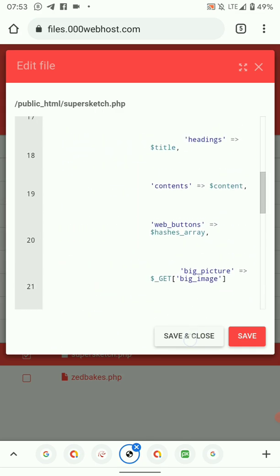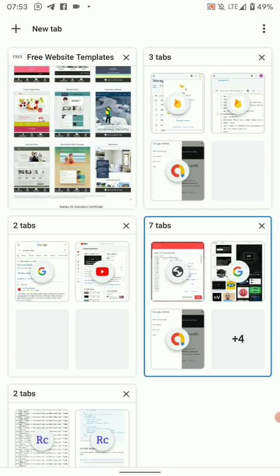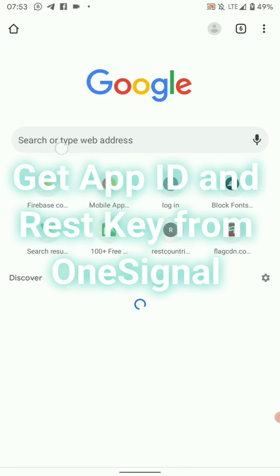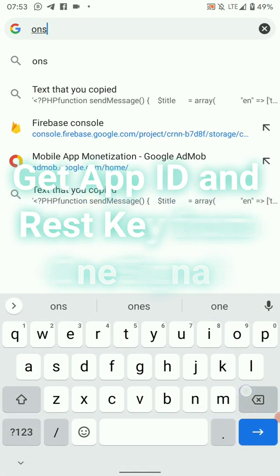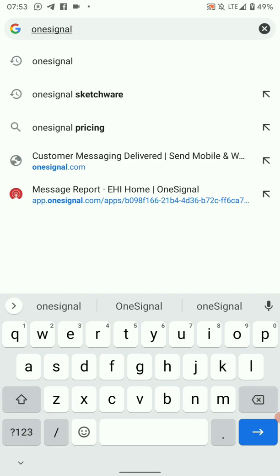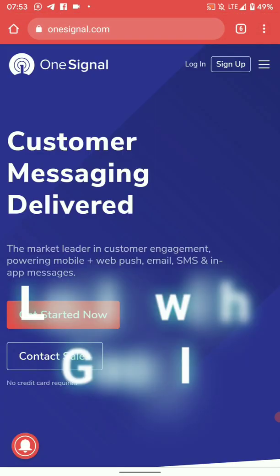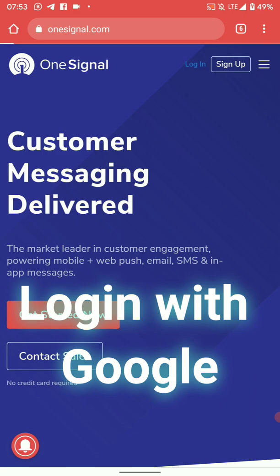So we'll go to OneSignal. Don't close this, just open a new tab and go to OneSignal. We need our app ID and the web key. So open OneSignal, log in.